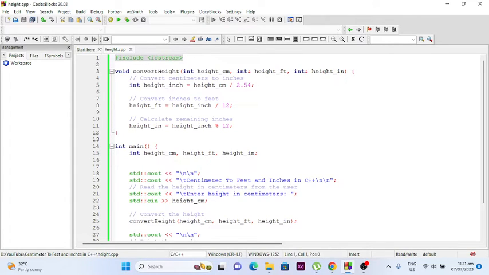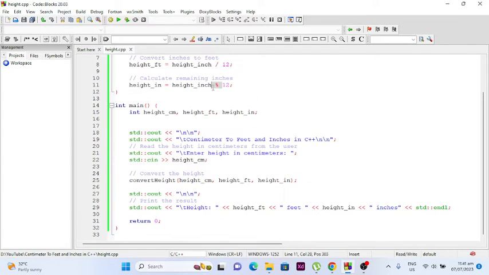So we have here #include <iostream>, and then I have here a function convertHeight. It will accept height in centimeters, height in feet, and inches. Now, we have here a conversion of centimeters to inches. This one converts inches to feet, calculating the remaining inches here. The percent sign is modulus, for the remainder.